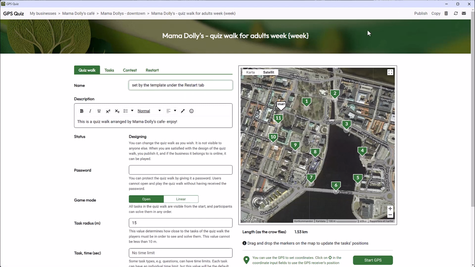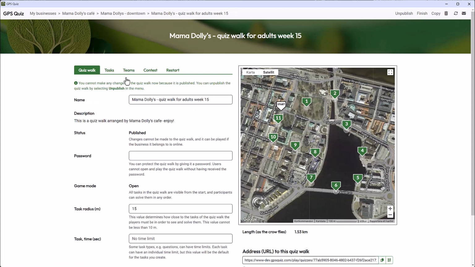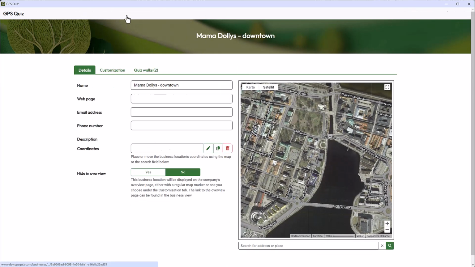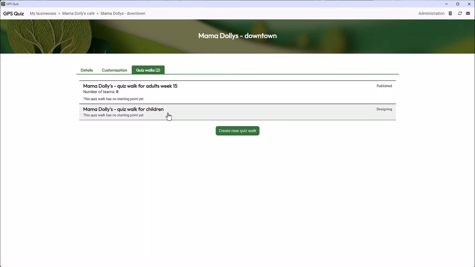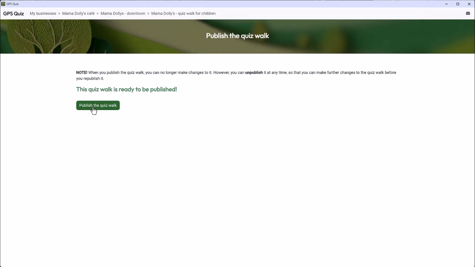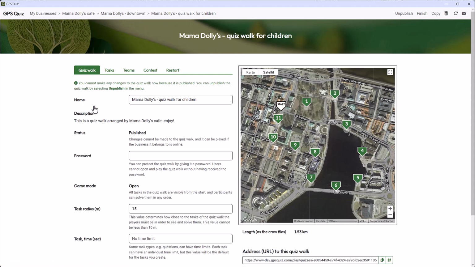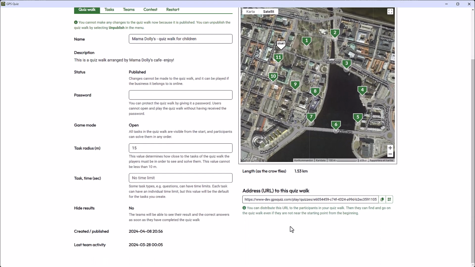The last thing we need to do now is to publish the quiz walks, so people can start playing them. And since we've already signed up for a business subscription, we can do it at any time. As soon as we've published the quiz walk, this section becomes available. This is a unique URL for this quiz walk that you can distribute in your promotional material. You also have the possibility to download a QR code that links to the quiz walk.